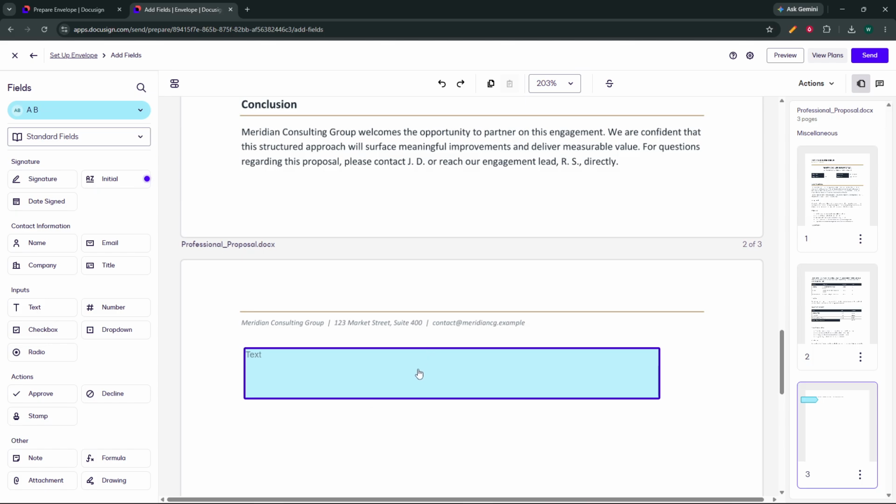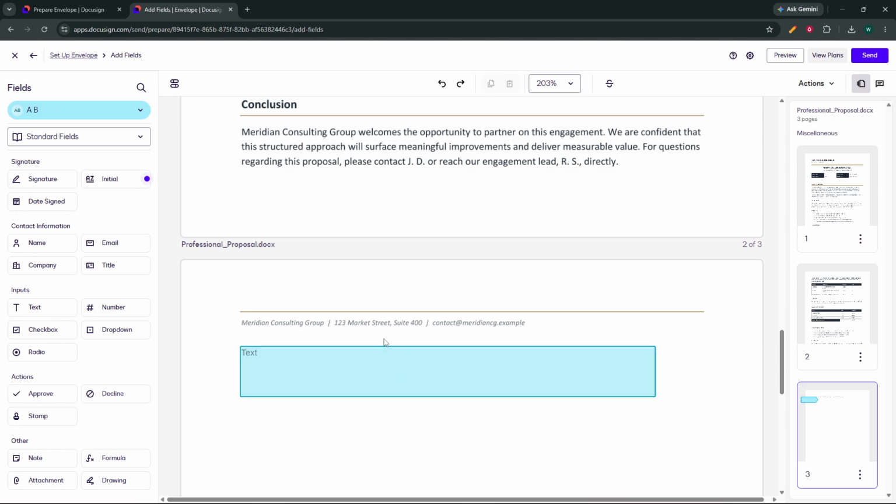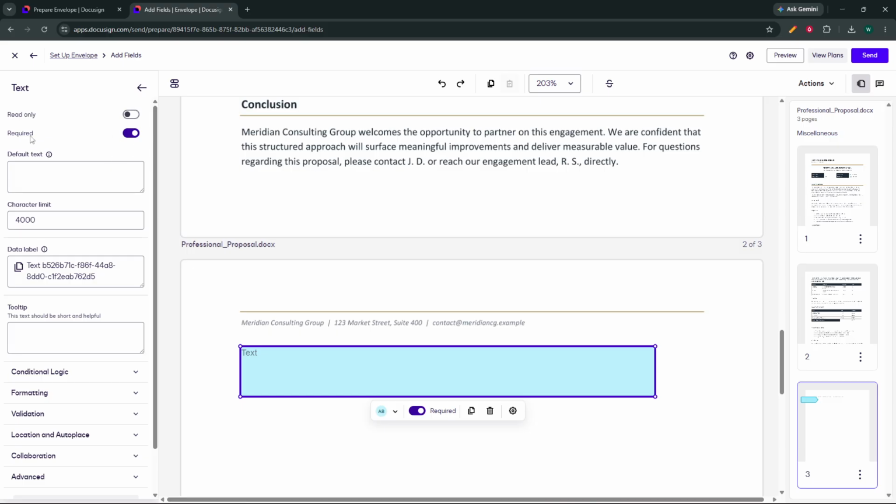Once the field is in place, click on it to open its properties. Look for the required setting and turn it off. This is the key step. When required is disabled, the field becomes optional, which means the recipient can fill it out if needed, or leave it blank without being blocked from completing the document.